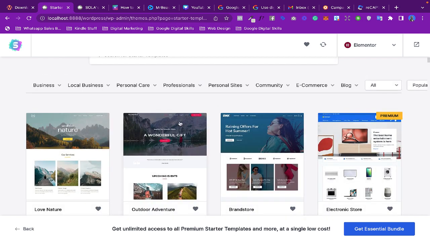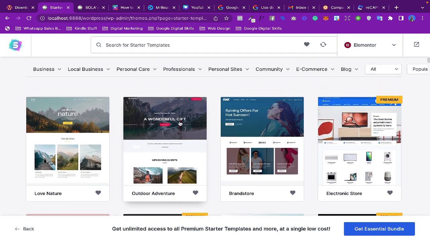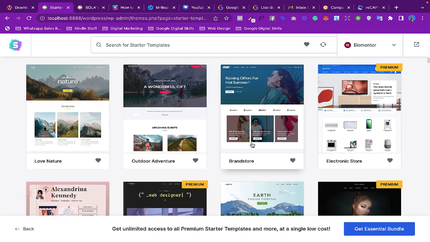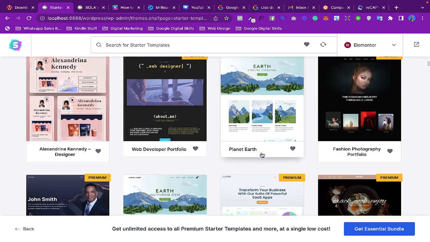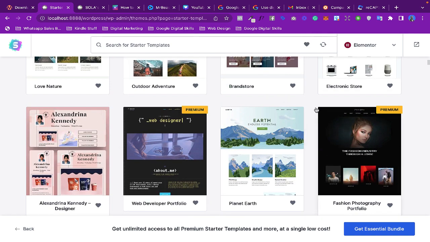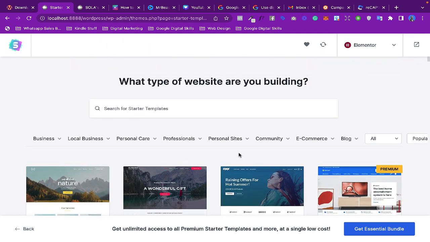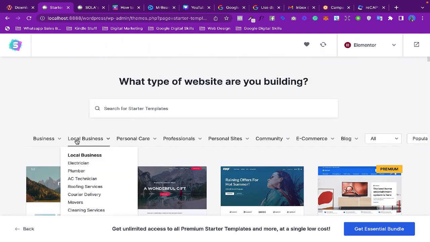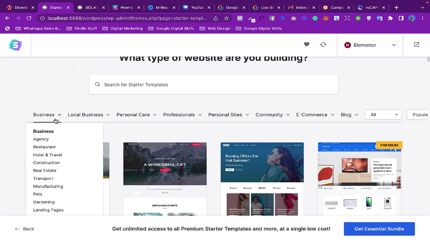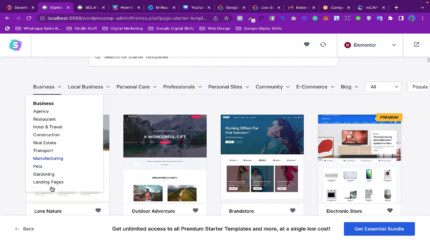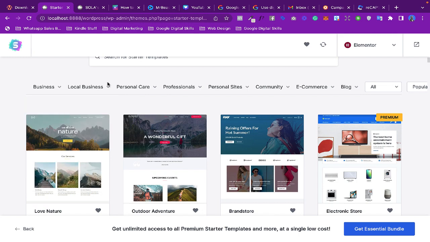All right, so for example, let's say I want to build a website about personal development. I could just go ahead and use, for example, or you can just go to, see, they have different categories. We have businesses. Under businesses, we have agency, restaurants, so you can build different types of website.